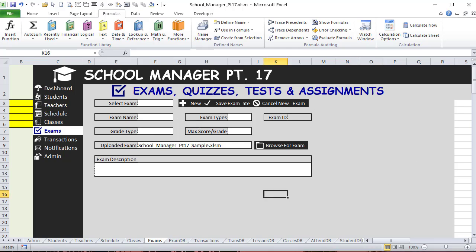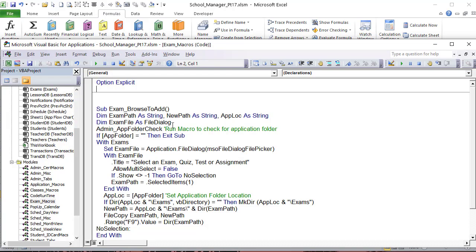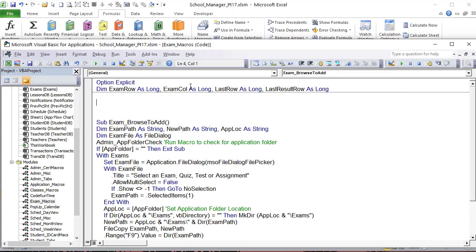All right, now we're going to continue inside the VBA module. We're going to write some additional macros. But first, I want a Dim statement for all the macros. So we're going to dimension the exam row as Long and also the exam column as Long. Also, we're going to need to run our advanced filter, so we're going to need the last row as Long and also the last result row as Long. Okay, that's it. Now let's write some macros.